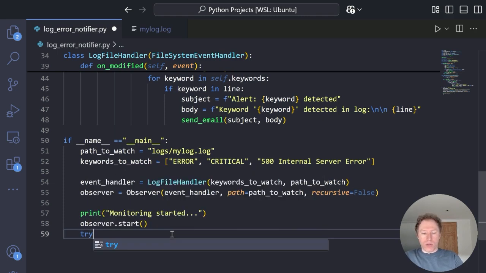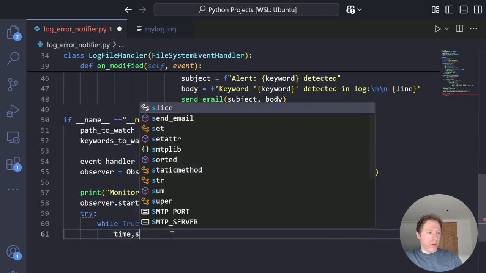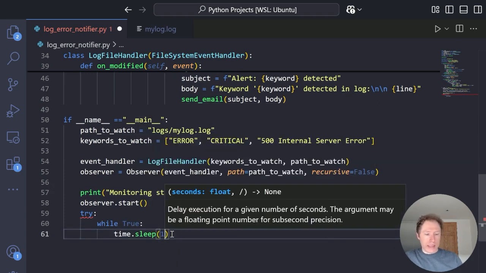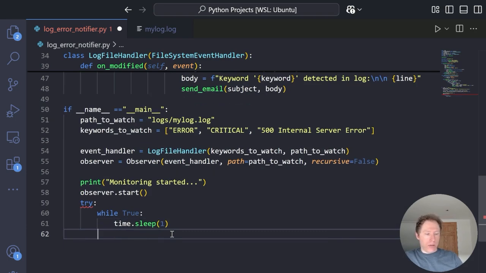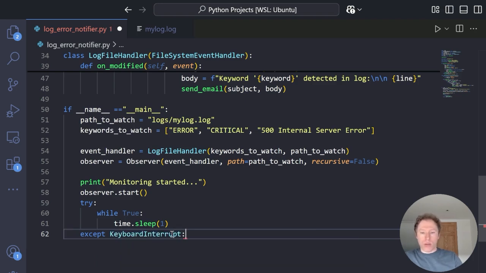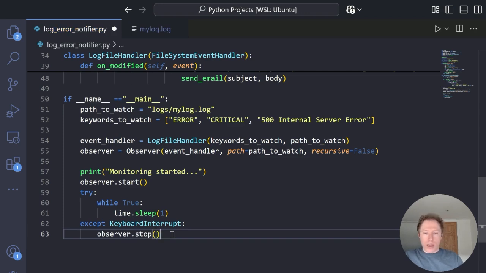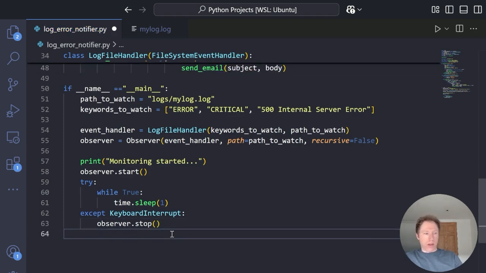So I'm going to say try. And within that, I'm going to say while True, time.sleep for 1 second. And then I'm going to accept the keyboard interrupt. Essentially, if I want to stop by using Control-C at the terminal, I'm going to catch that, say observer.stop. Okay, and then finally, join.